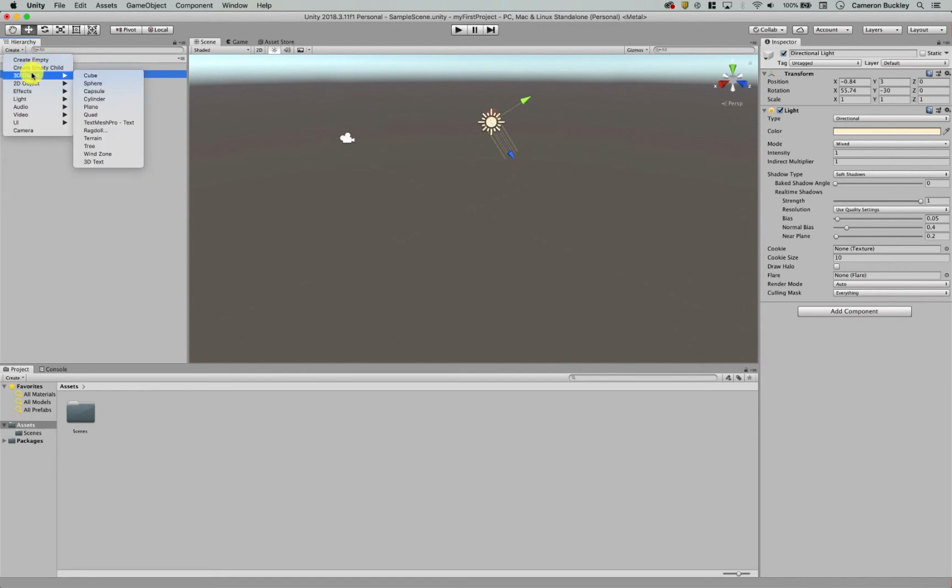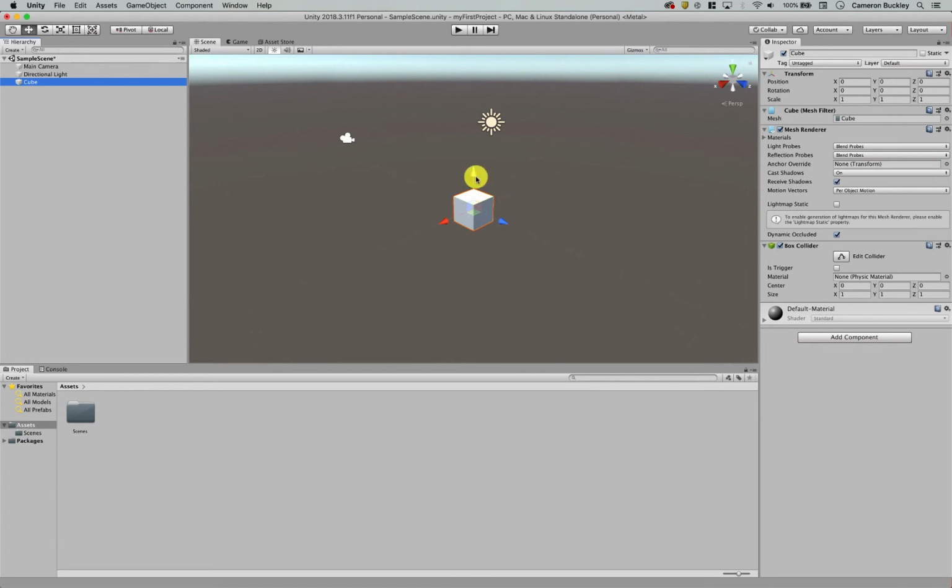For instance, under 3D object, I can create a cube. And suddenly, it will put a cube into my scene. I can see the cube over here in the hierarchy. I can move it around. My commands in Maya work just like they do in Unity. So Q is selection, W, E for rotate, R for scale.